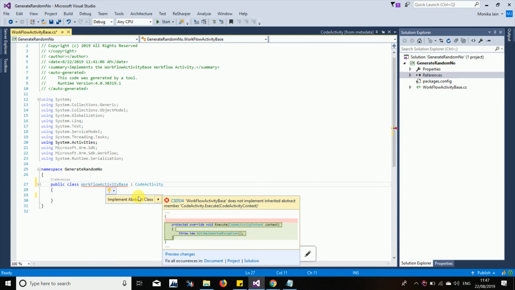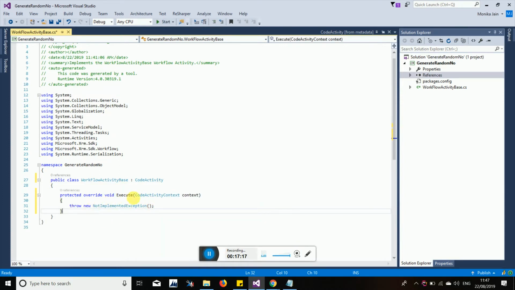If you implement this abstract class, then what will happen? This particular function came and here it is showing throw not implemented exception. If you run it as it is, then it will throw you an error that this function is not implemented. Implemented means you need to write something over here, right? The purpose of doing this is we wanted to modify something, or communicate to the CRM, or perform some operation on the CRM, right? To perform that operation, we will be writing the code inside this.